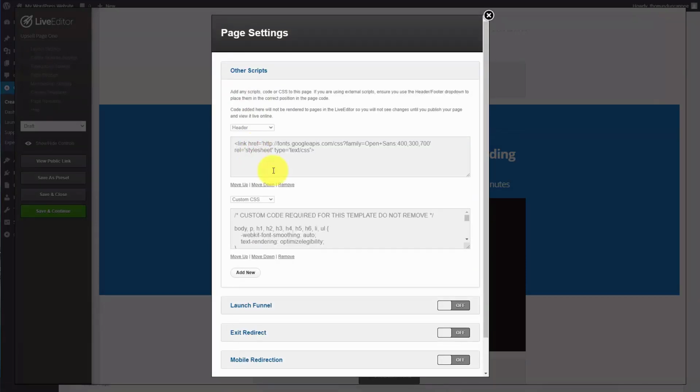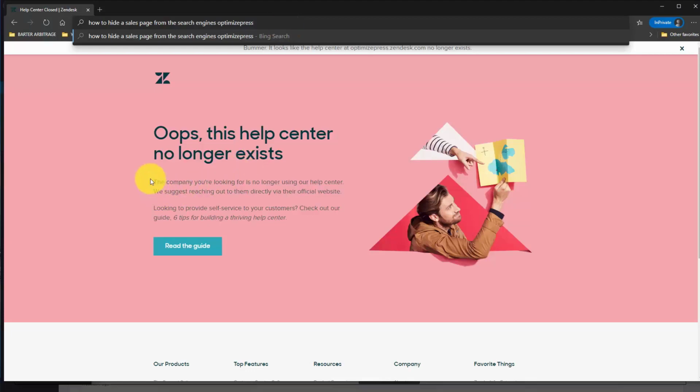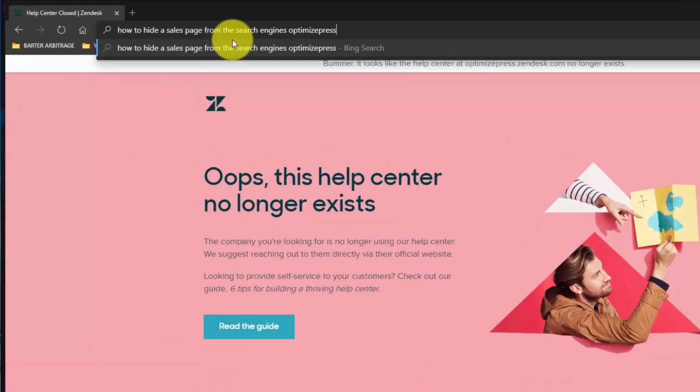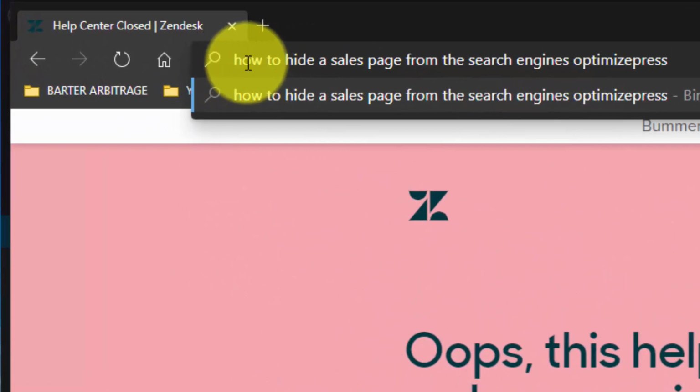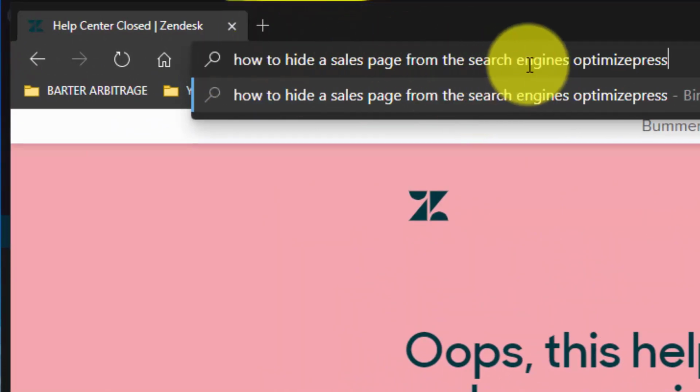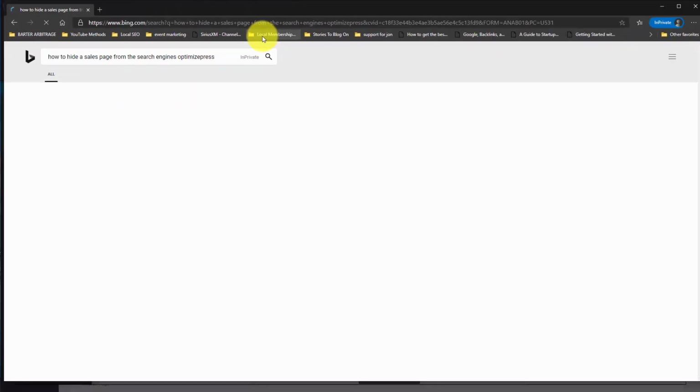Now OptimizePress has a specific series of steps that we need to take in order to hide a page from the search engines and discourage them from indexing a specific page. In order to find this method, we went to our search engine and wrote in this search term, how to hide a sales page from the search engines, and then we wrote in the name of our page builder. You may need to do a search inside of your page builder. You may need to contact the support area for your specific sales page platform in order to do this.